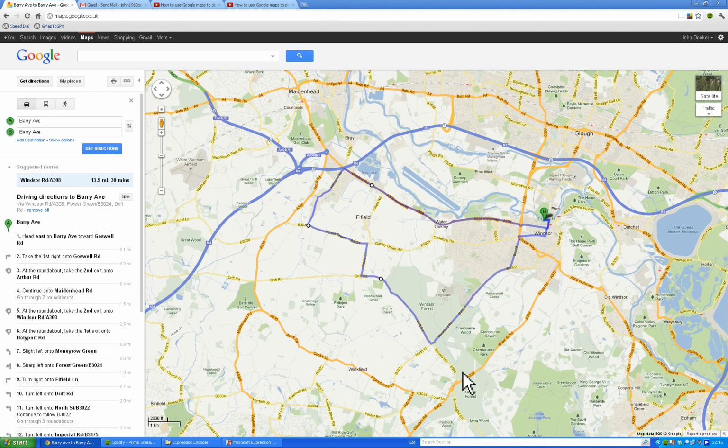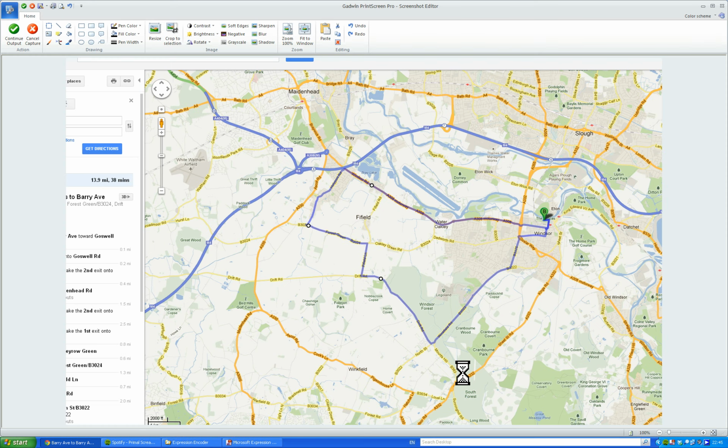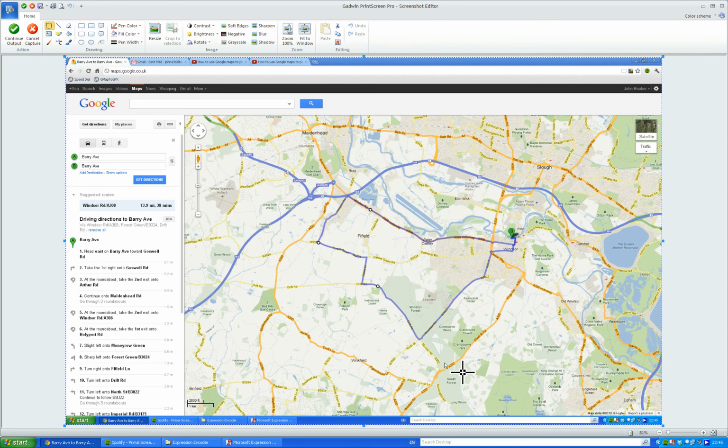What I do now is when I hit the print screen button, I've got a software program that comes up, and it's a screen grabber, an editor. It's called Garmin Print Screen Pro Screenshot Editor. You can do this in Paint, so you can screen grab it and then open up Paint, right click and paste this picture in. But I find this one quite a useful little thing.